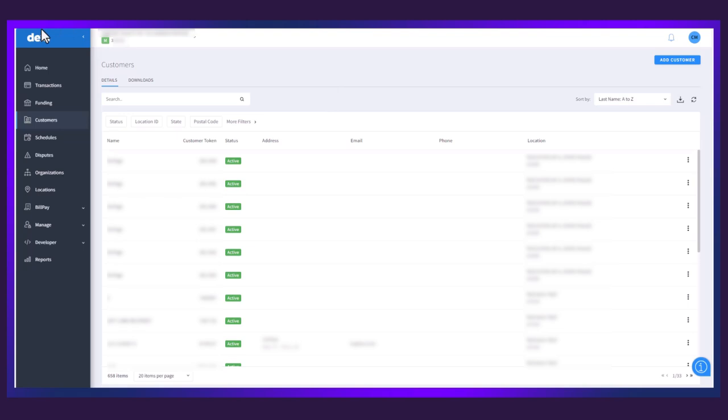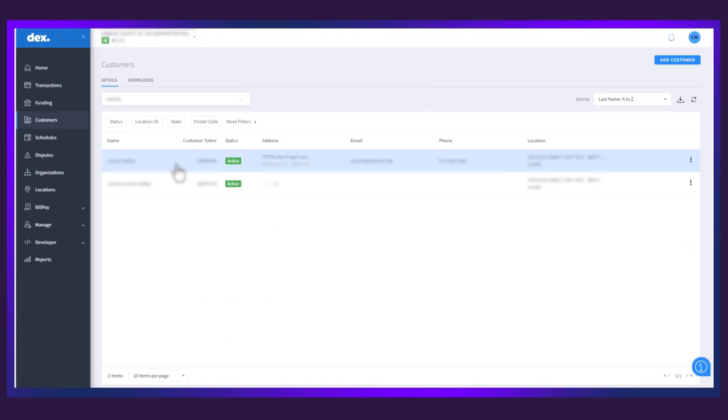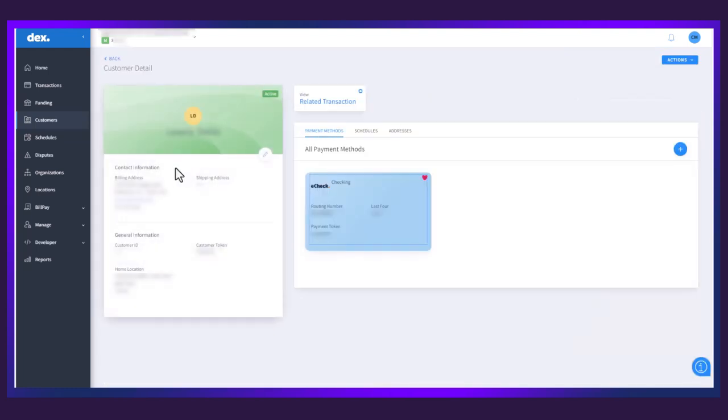Start by clicking on Manage in the main menu, followed by Customers. Enter the customer's name, token, or ID. Once you've found the desired customer, click on their row in the data grid. This will open the Customer Details screen.